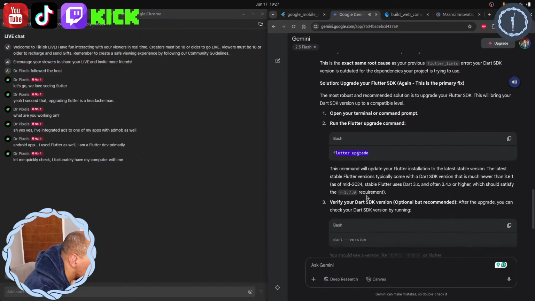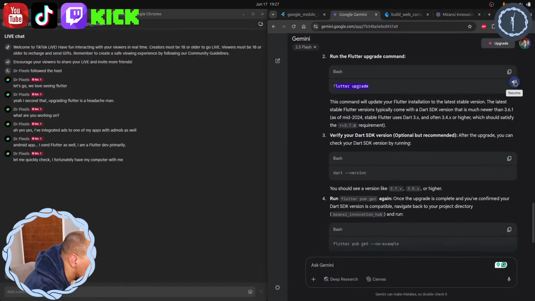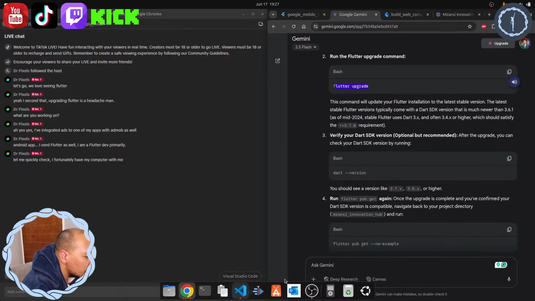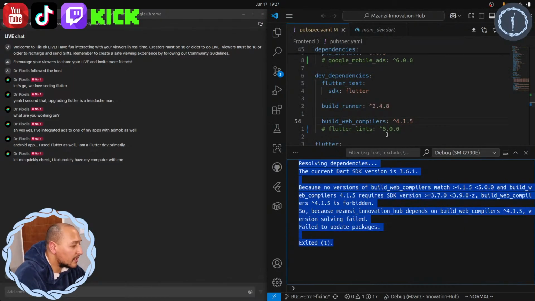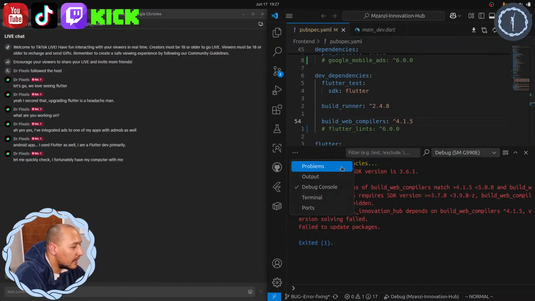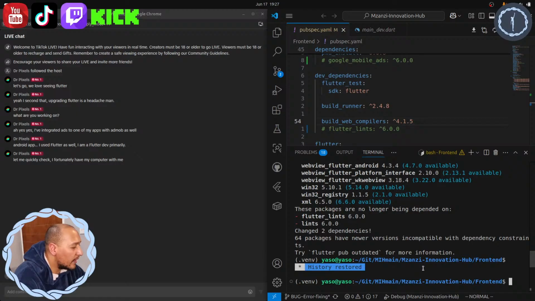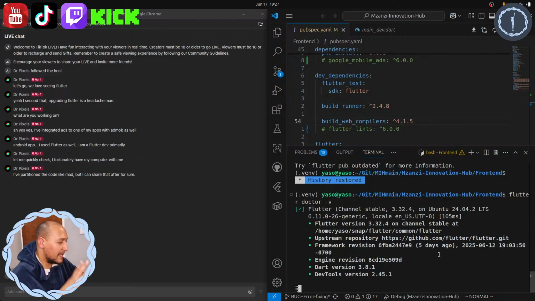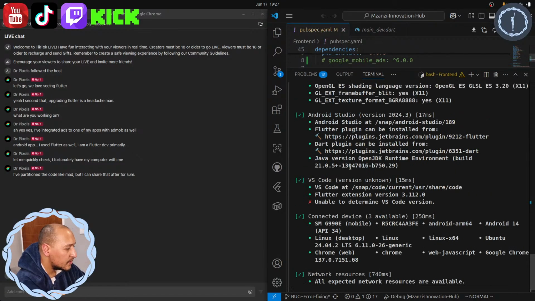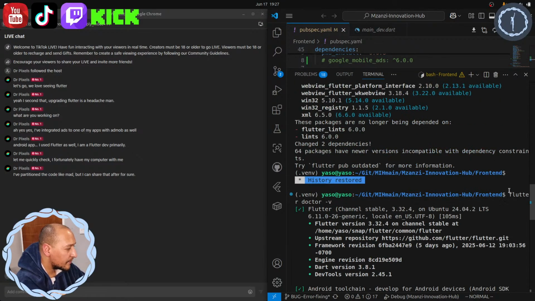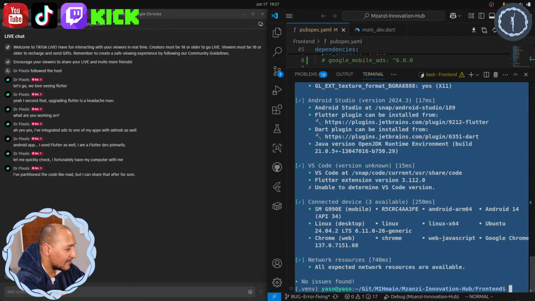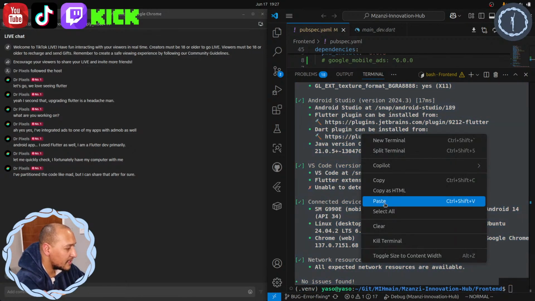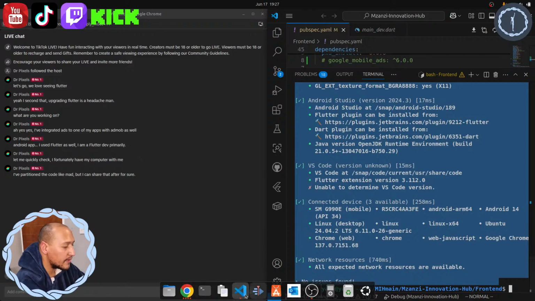But I did do Flutter upgrade. I think we need to do a Flutter doctor again. And after the Flutter doctor, then we can paste all this information over here to Gemini, because I think it's telling me I have an incorrect version of Dart. Meanwhile, I have the correct version of Dart over here.